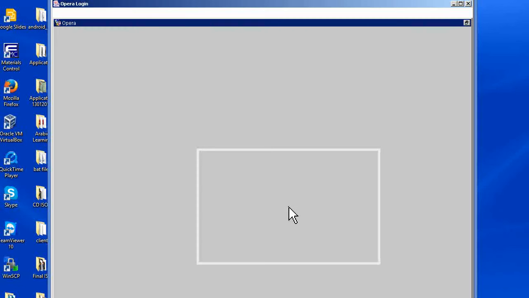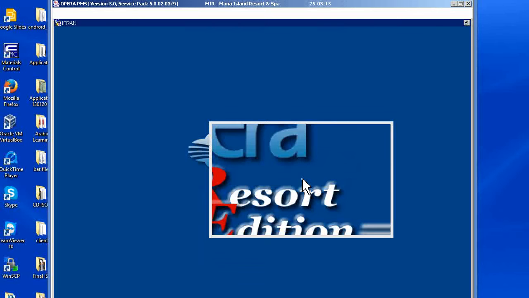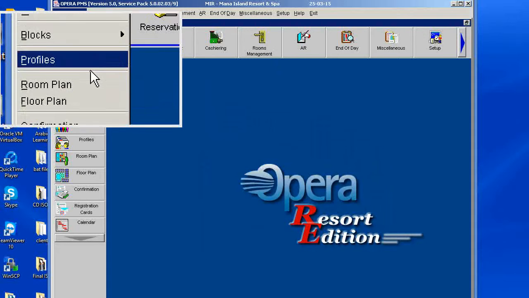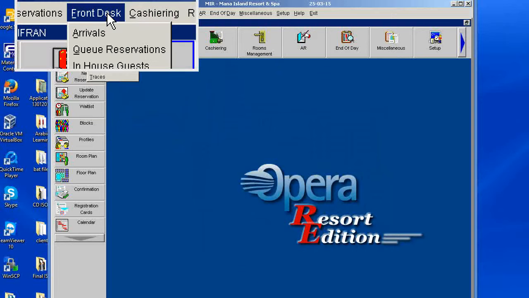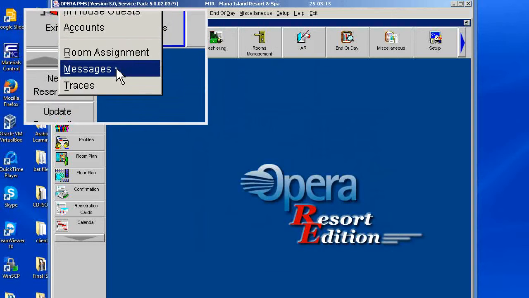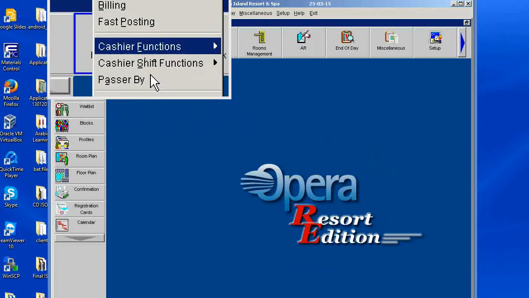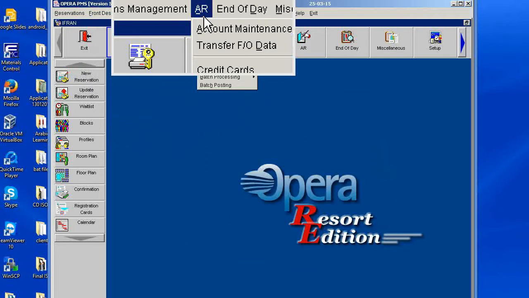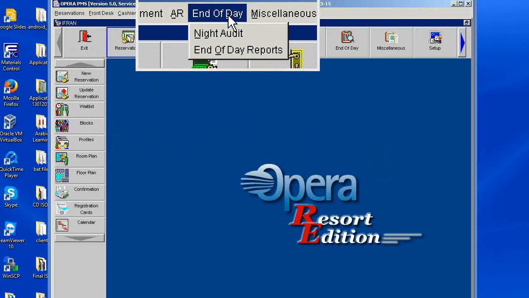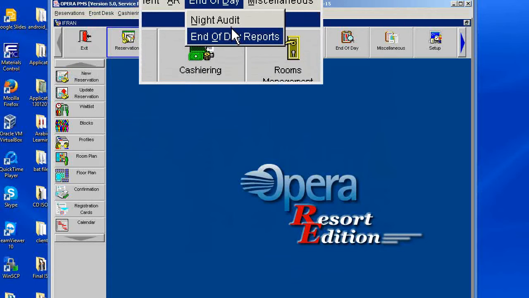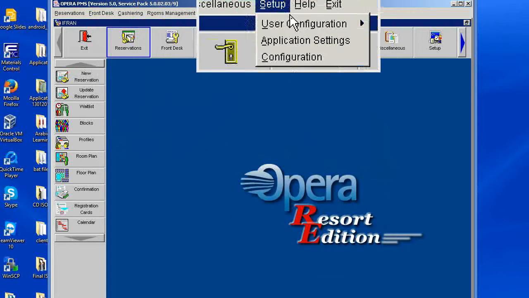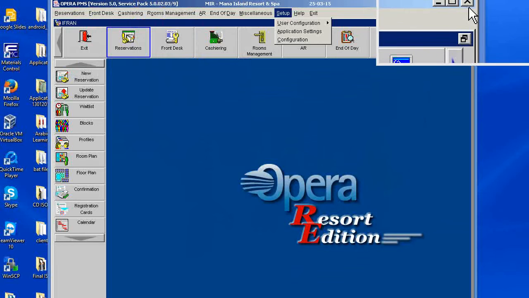And then we have back of the house shortcuts, so that's reservations, the portfolios, their profiles, and then we have the arrivals, in-house guests and their billings, and their room management where they'll be staying. And then AR is accounts receivable, that's back of the house, end of day reports, night audits of the revenues, and then obviously miscellaneous reports and analysis and other information.